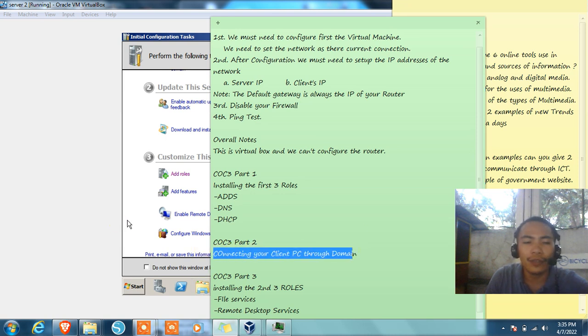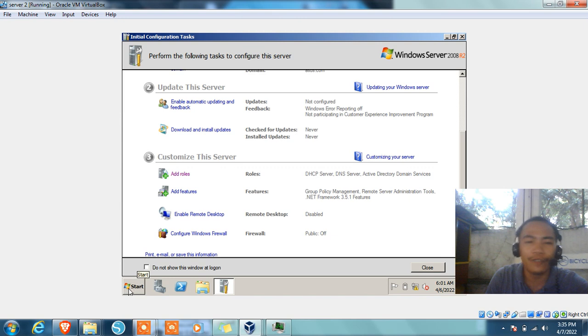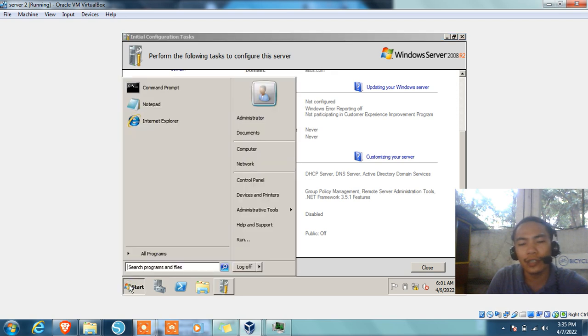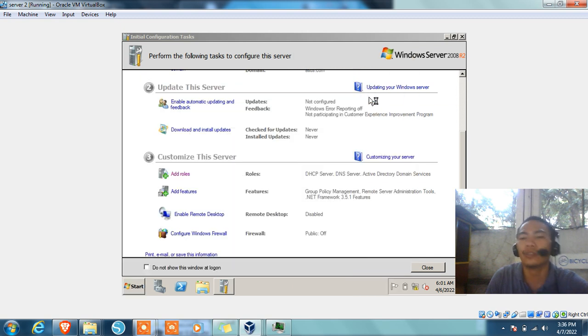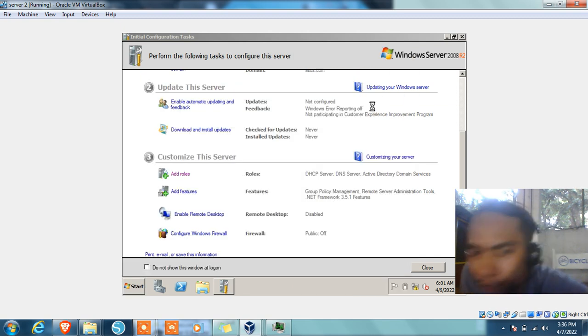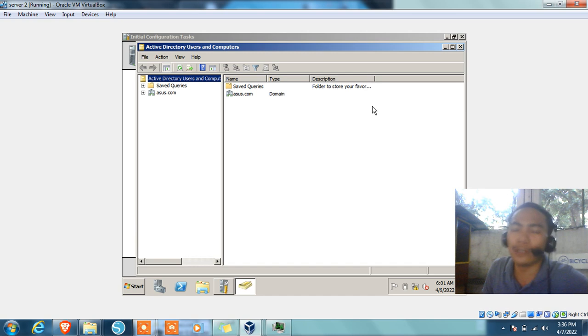And for us to connect our clients, of course, we must first create the users over the network. Okay, how do we do that? Just click the start button, click administrative tools, then go to Active Directory Users and Computers. With this, we can create users. But under users, we are going to divide them, so we're going to create an organizational unit under our domain.